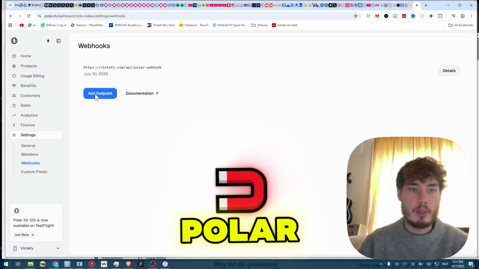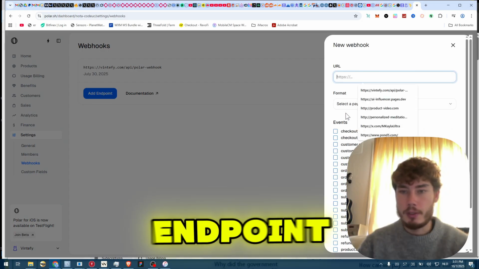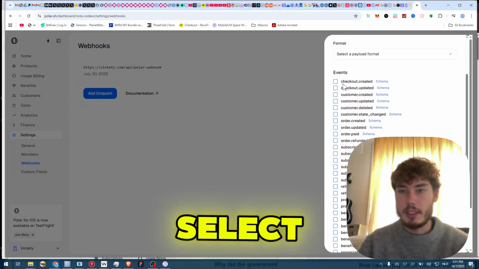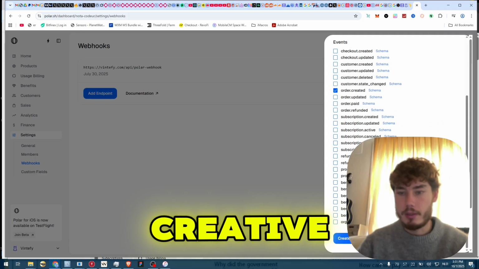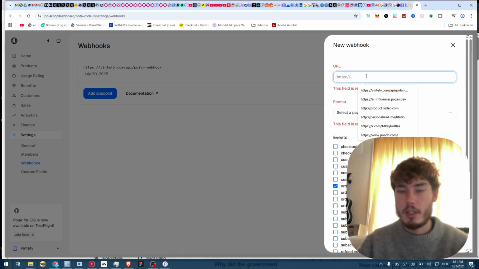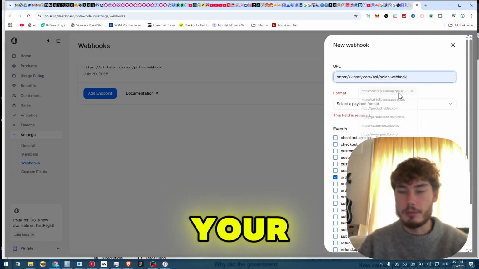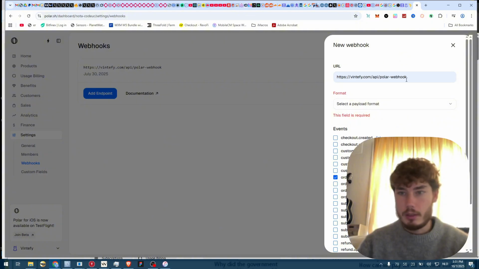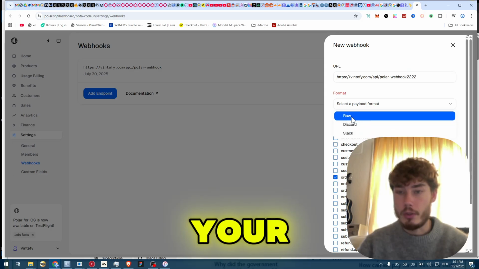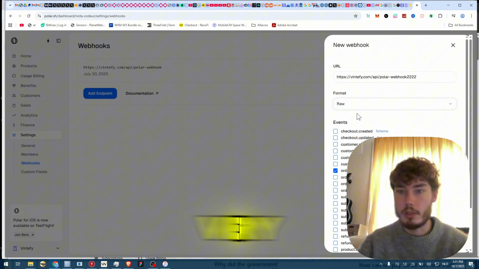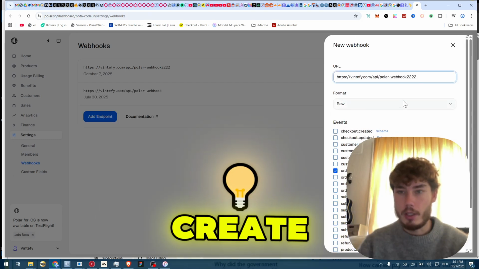Here in Polar, you can add an endpoint, select the events. So let's say order created, create. Oh, here you add your endpoint. So let's do this, and then you can send your webhook to Discord. That's very interesting. Create.